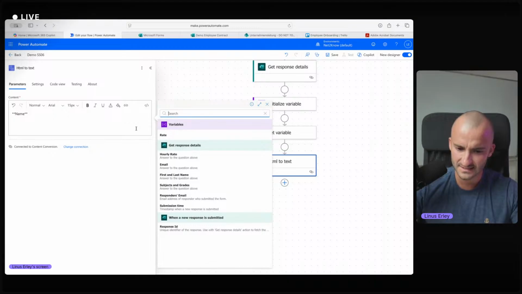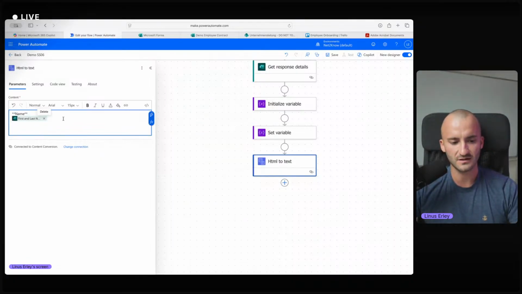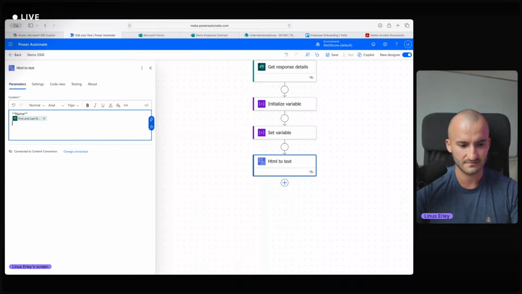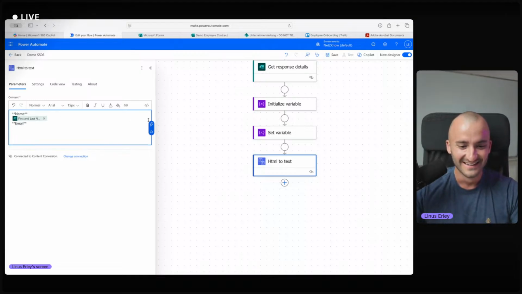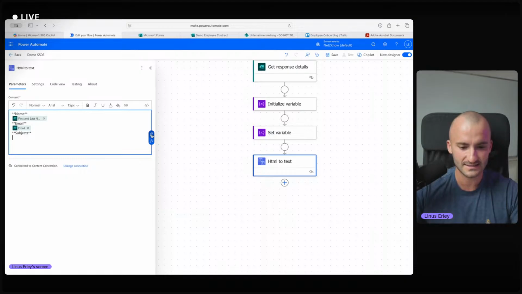And now I take one, obviously, of the variable or the dynamic elements from our form. So whatever I put as the first and last name for this teacher, I want to appear here. Hope this makes sense. Click on enter. And I would say we have, what did we have? Email. Select the email. And we have one more for subjects. And obviously the different grades that they want to tutor for, subjects and grades.